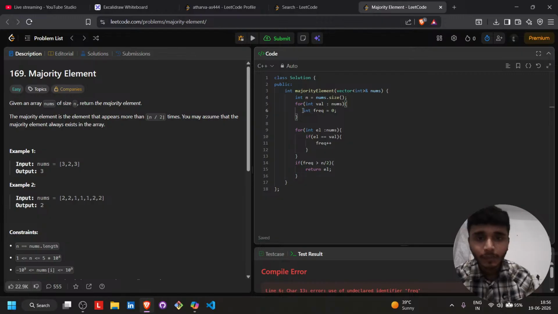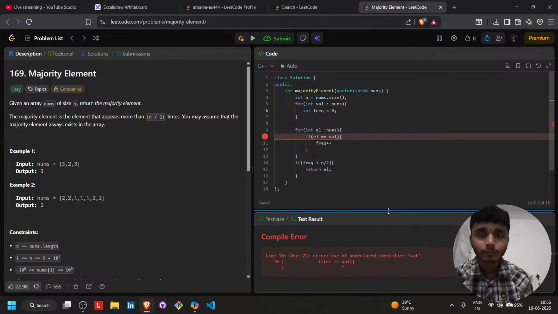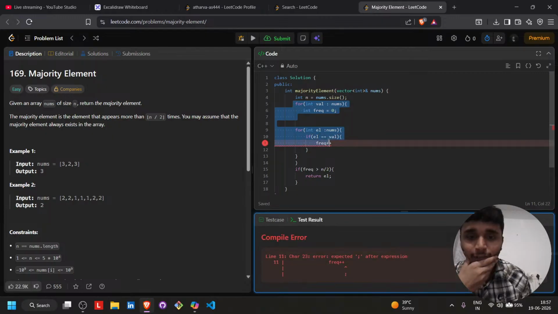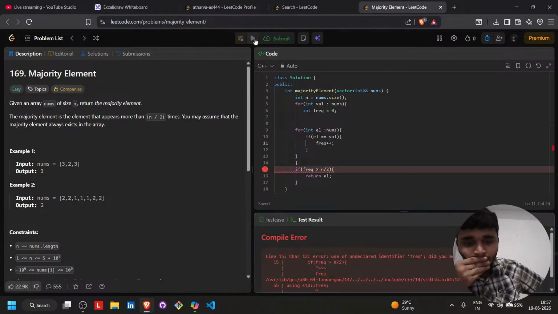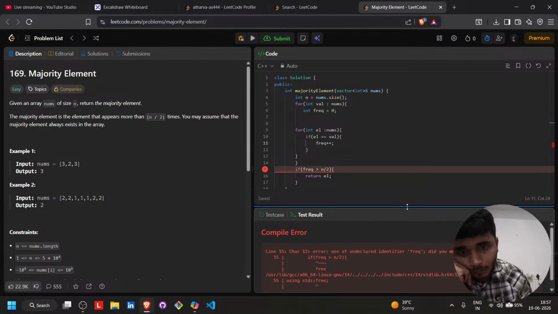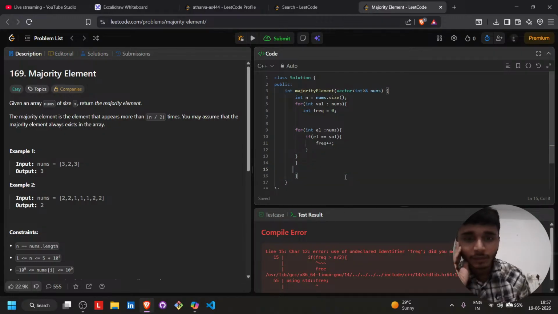Okay, integer frequency. Okay, I forgot to write inside this loop. This will be inside this loop. We are using a nested for each loop. Frequency plus plus. Okay, compiler. For each loop. Yeah, we have to actually check it inside here.